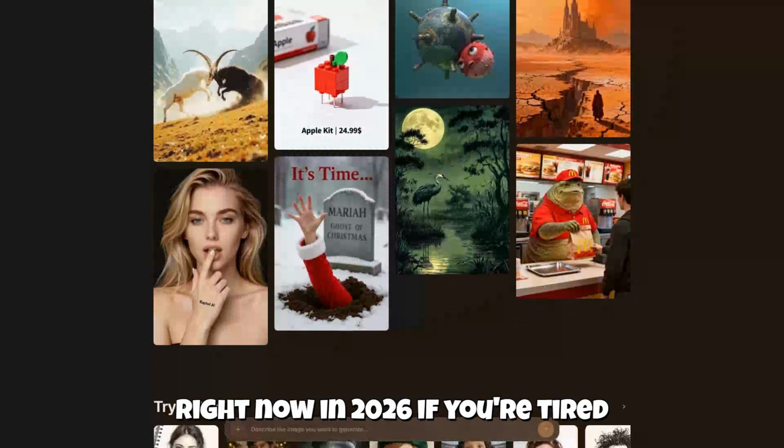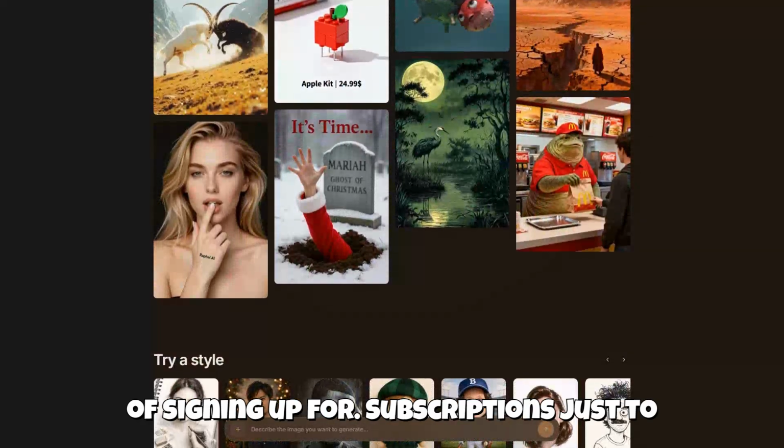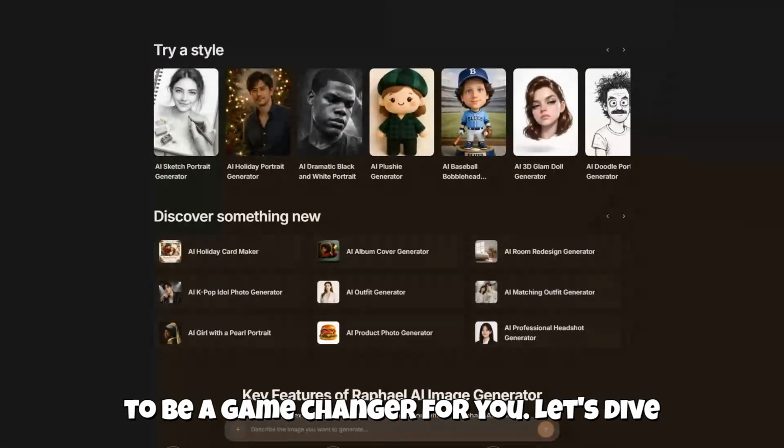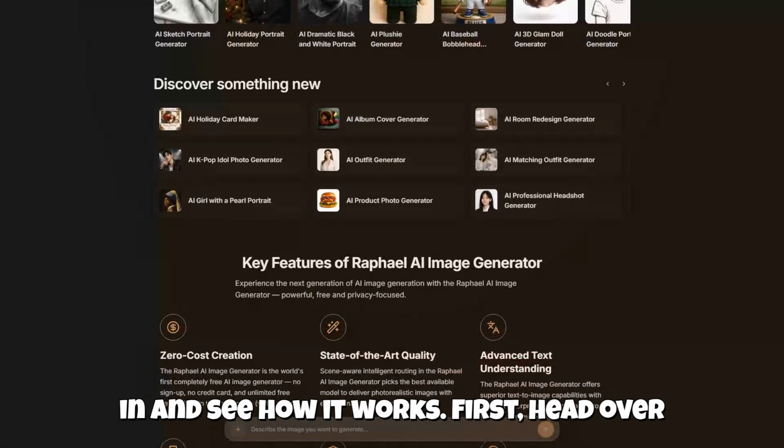Today, I'm showing you how to use Raphael AI, a completely free, unlimited AI image generator that you can use right now in 2026. If you're tired of signing up for subscriptions just to try out new AI models, Raphael AI is going to be a game changer for you. Let's dive in and see how it works.